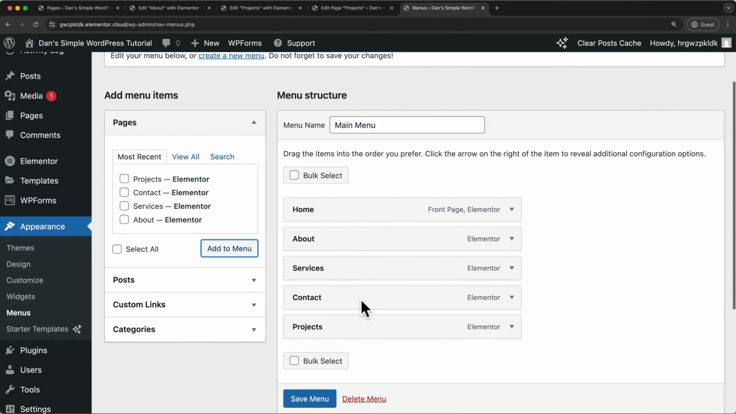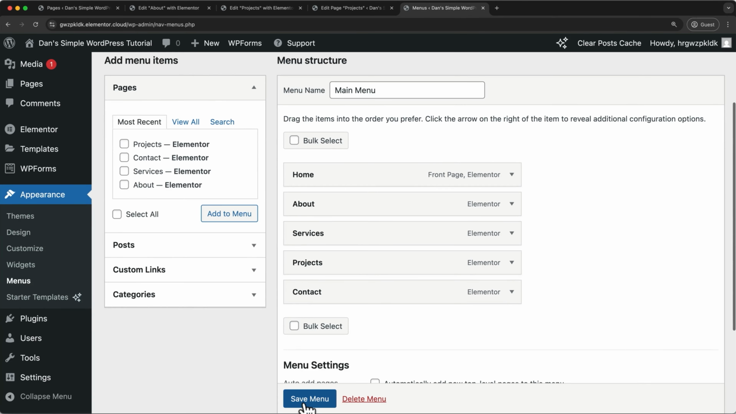If we scroll down over here, we can see that that's been added. We can drag this up to order it. We can indent it to create a submenu. But let's drag it out for the moment, and when we're happy, click Save Menu.